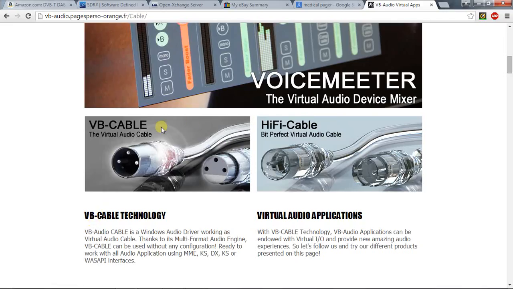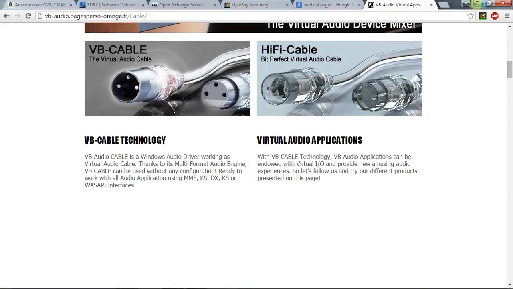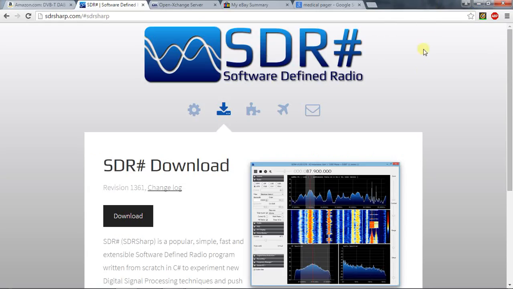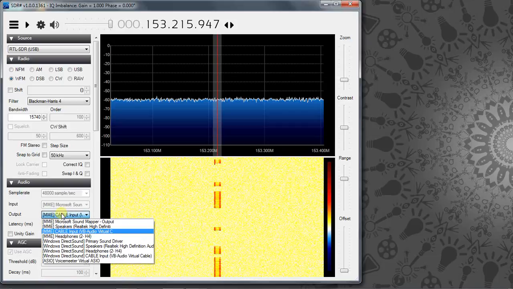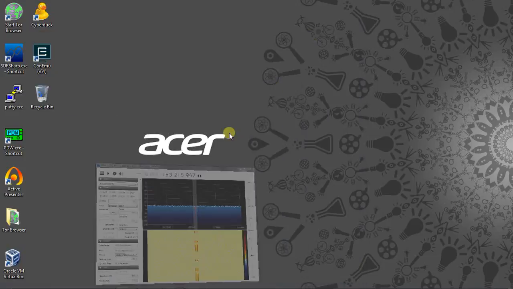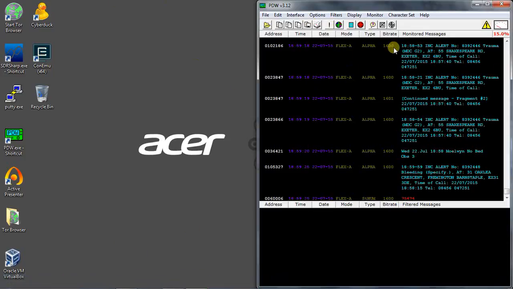All you have to do is download this virtual audio cable piece of software here, just install it. It will install some drivers. Unfortunately, it's Windows, you'll have to restart. But after that, you can change this output here in the audio to the virtual audio cable output. So now about the demodulator here, this piece of software called PDW. Just Google it and download it. It's as simple as that. There's not really any kind of install stuff here.